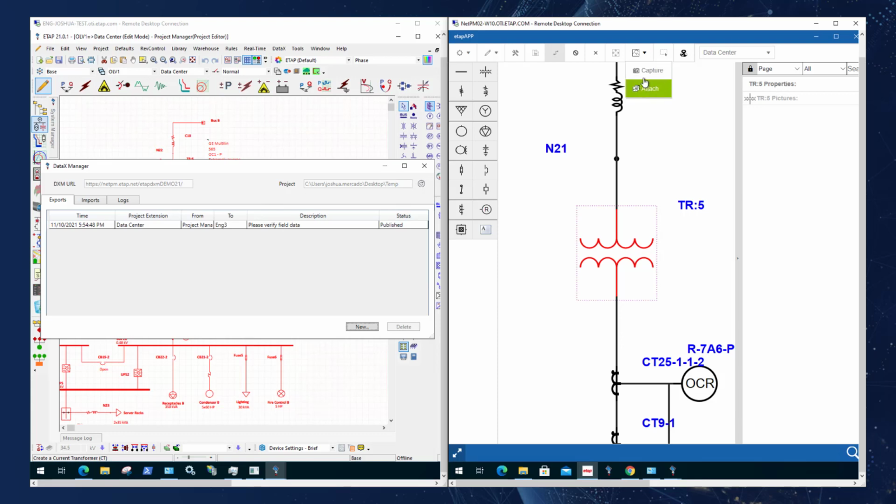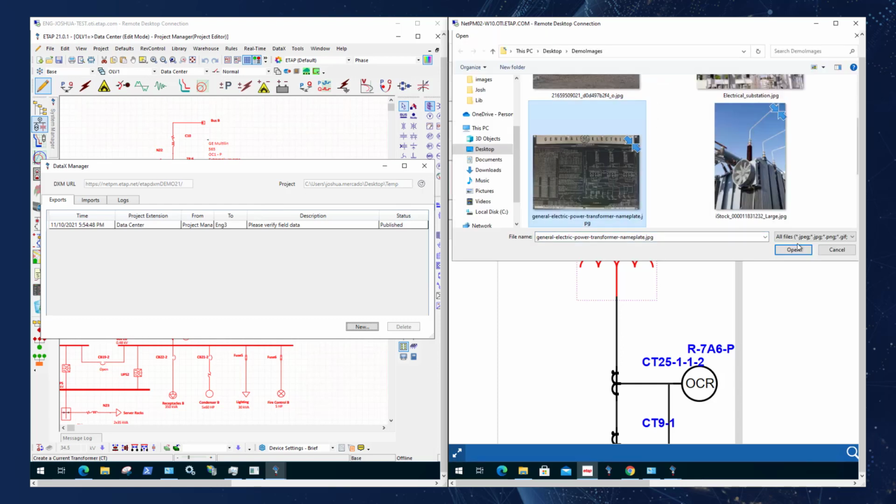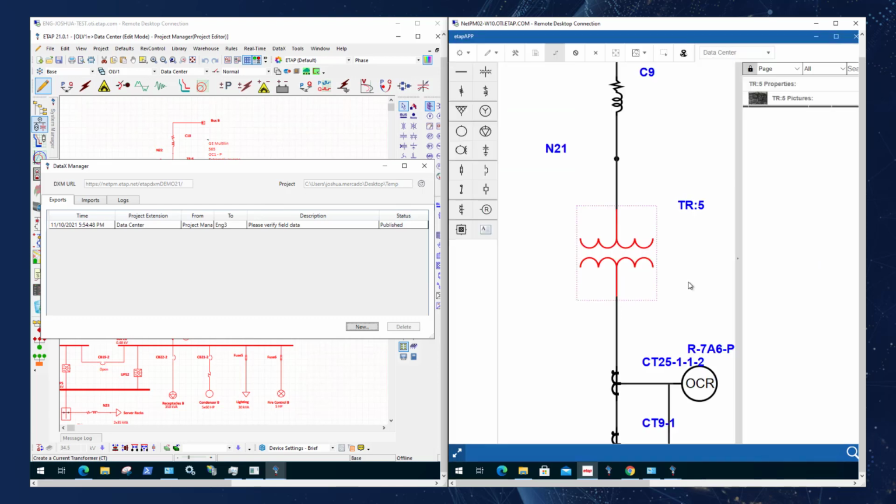If we were in the actual field, we could capture the image, but since we're working from a desktop at this point, we're just going to go ahead and attach. Let's attach a nameplate. And let's go ahead and send this back to ETAP. So go back to Projects.